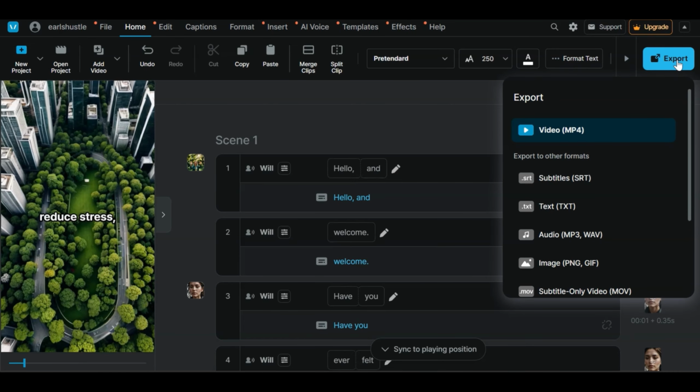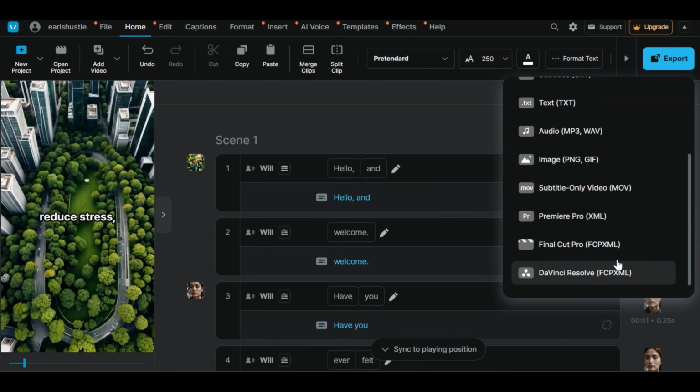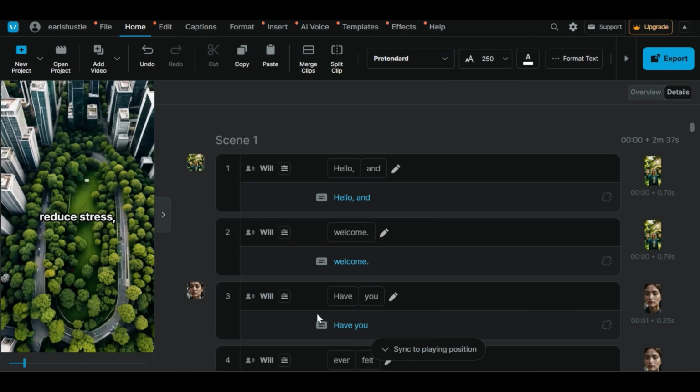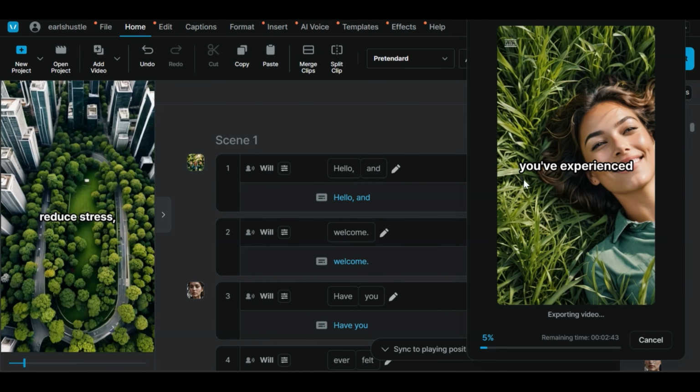The final thing we have to do is to export the video. We're going to click on export. Here you have a bunch of options to export it as image, text, subtitles. I'm going to select video MP4. I'm then going to export the video and set a location where I want it to be stored or saved. I'm going to click on save, and it will be saved onto my PC.